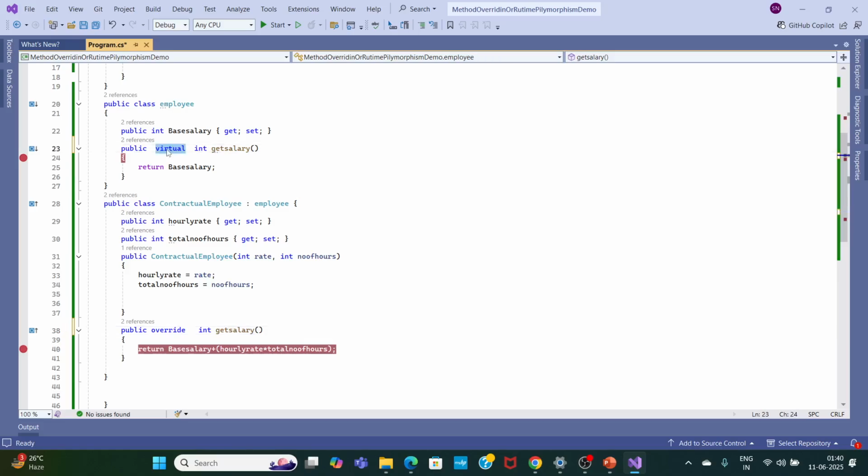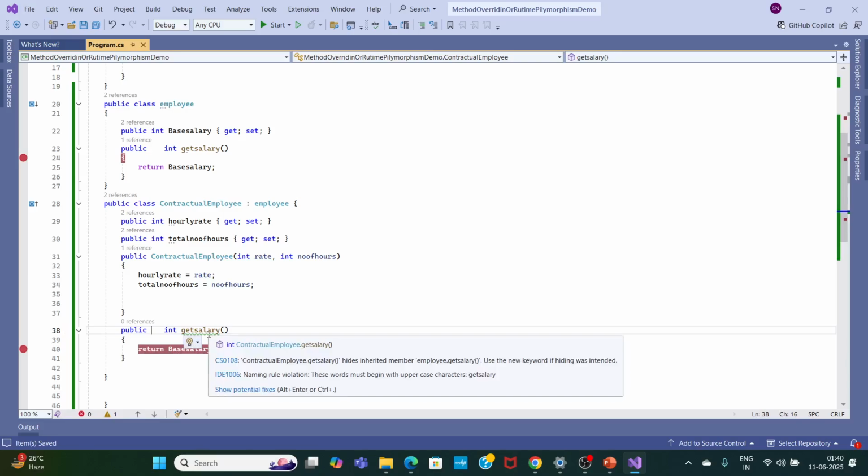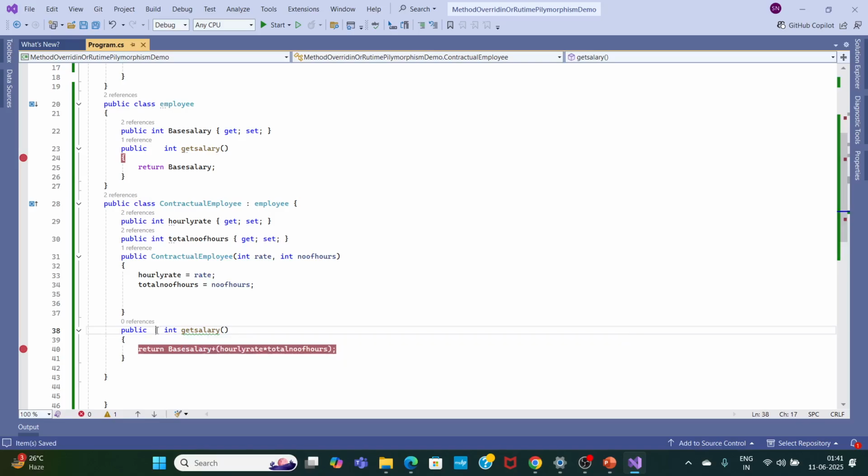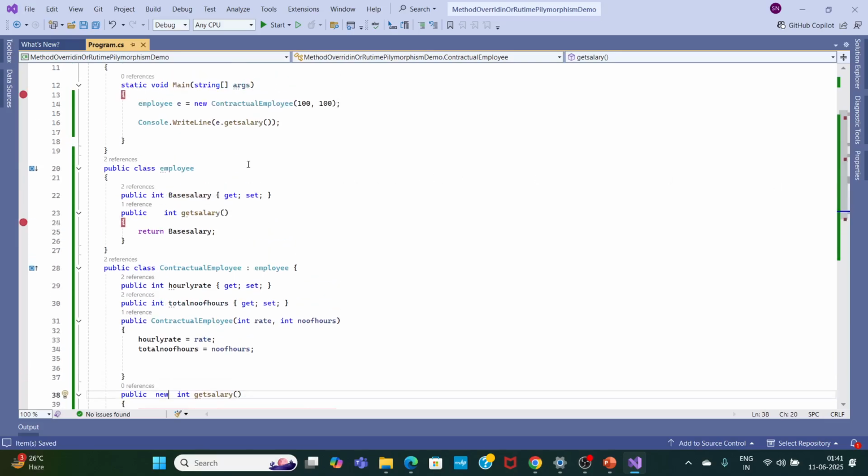Now if I remove this virtual keyword from the base implementation and override from the derived implementation, you are already getting a warning that the get salary of contractual employee hides the inherited member base employee class get salary method. So if you are trying to intentionally implement this implementation of the base class, then mark this method as new so that you don't get that compiler warning because you are doing it intentionally. So that is what method hiding is. So now if I run it, let's see which method of get salary it goes.